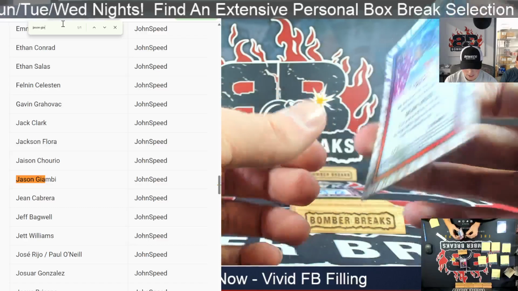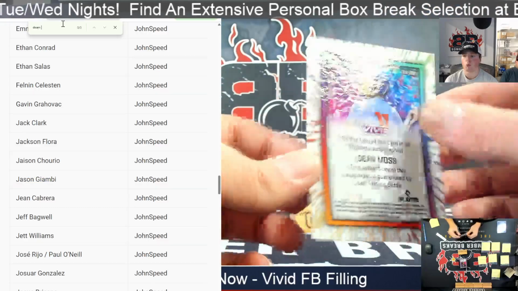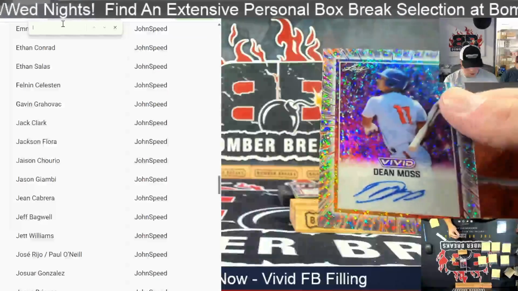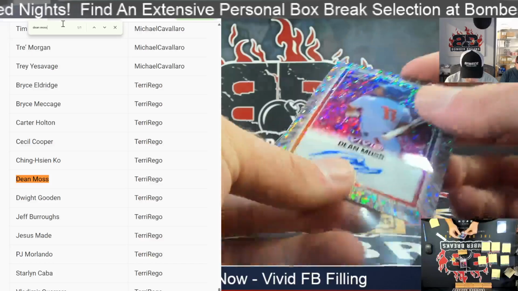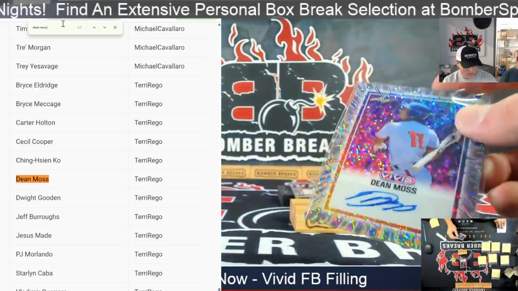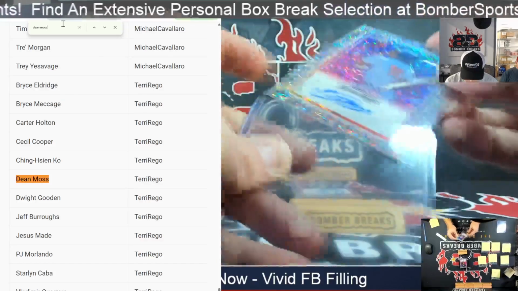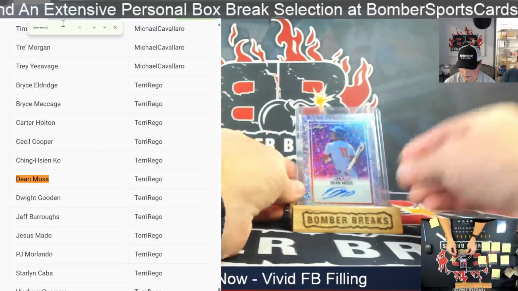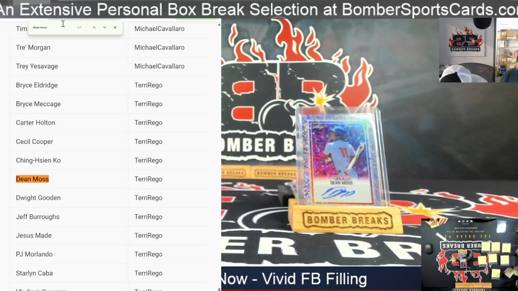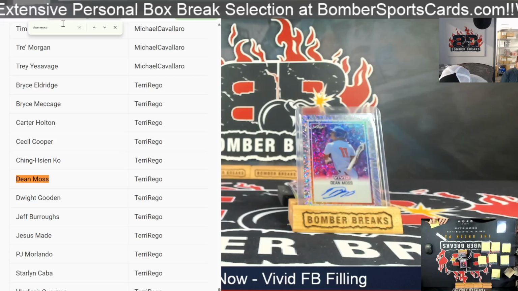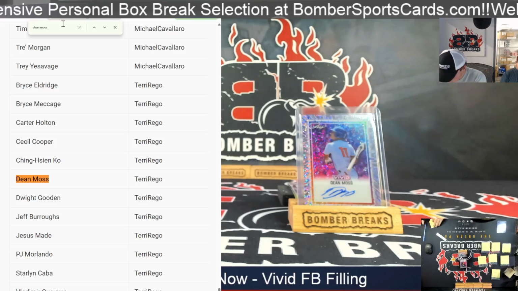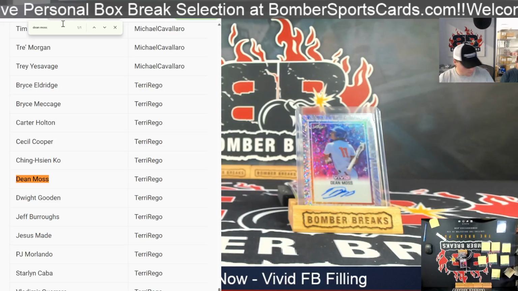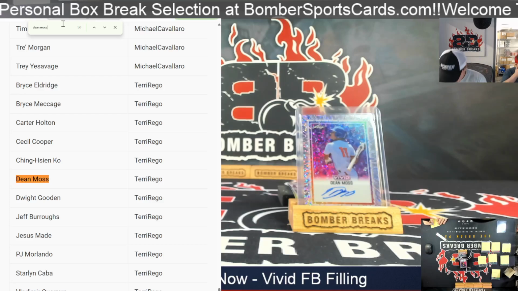Okay. We've got another hit of Dean Moss. That is an autograph. Flipping over to the back, that is just 1 out of 3. Dean Moss there. That's going out to Terry. Terry's on the board with a Dean Moss. 1 out of 3. Oh, I wrote the guy's name. I've done that before, wow. For sure.